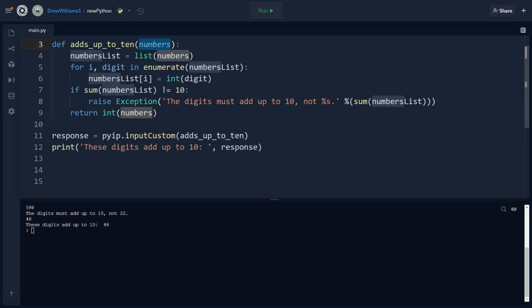Using that as our numbers, we're going to make a list out of those numbers. And then, for the index in our list, set that equal to the integer conversion of the digits in that list. When we use the list function, the values inside are strings, so this part's just converting the string values in the list to integers. Then this if statement is checking, are the values in the list equal to 10? If they're not, give the user that exception and make them enter the code again. And if no exception is raised, then return those numbers back to the user. Return the integer conversion of those numbers.